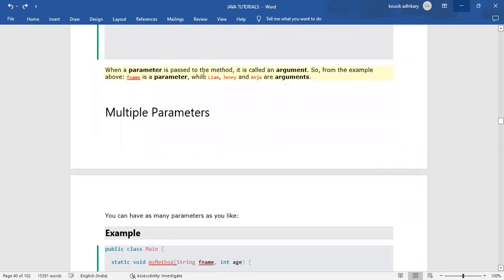When a parameter is passed to a method, it is called an argument. So from the example above, fname is a parameter, while Liam, Johnny, Anja are the arguments. I have already told you that. In the previous example, we passed a single parameter. Now it is time for multiple parameters.